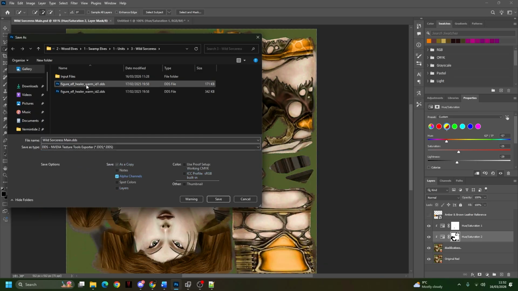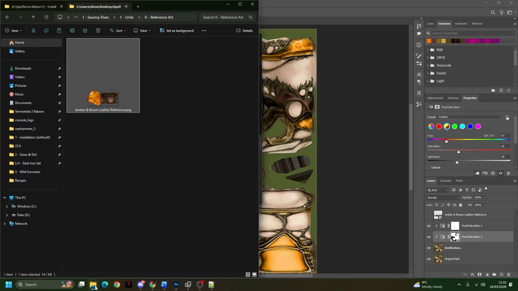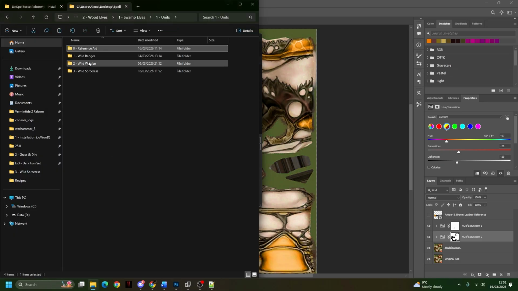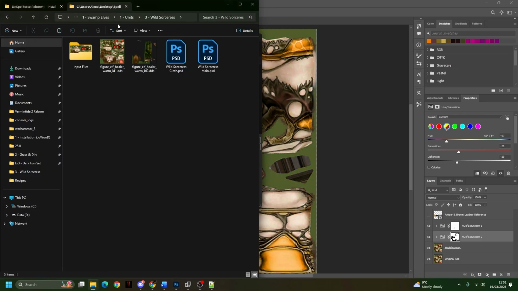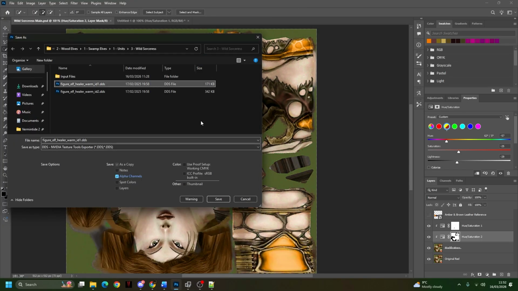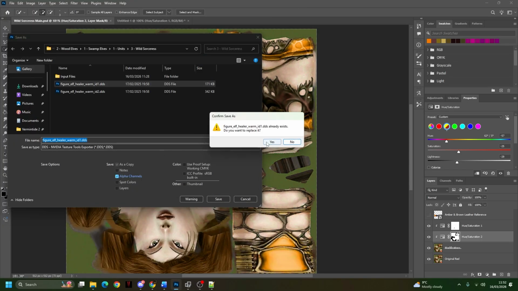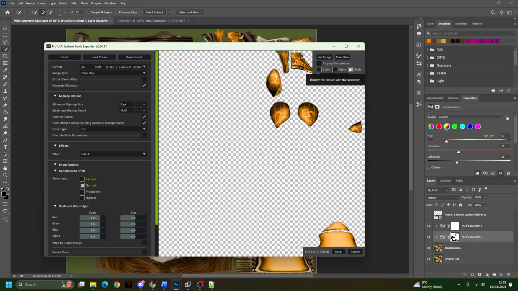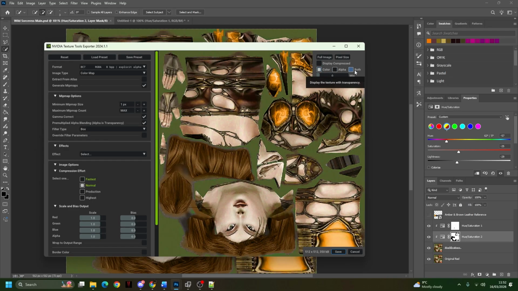DDS. I think, is this 1 or 2? This is 1. So we want to save over 1. Yep. So this doesn't have transparency. So you want to, on the top here, select color, not both. And you want to make sure that you're exporting in the correct format.